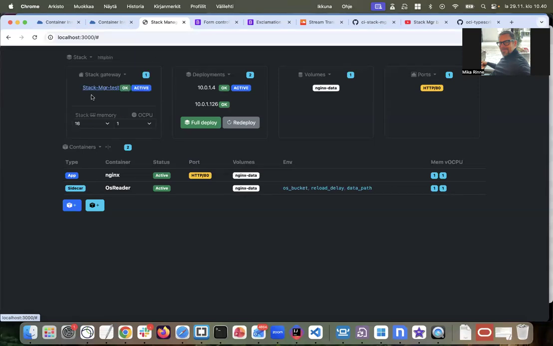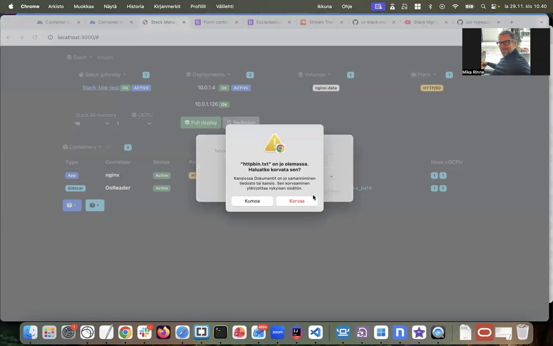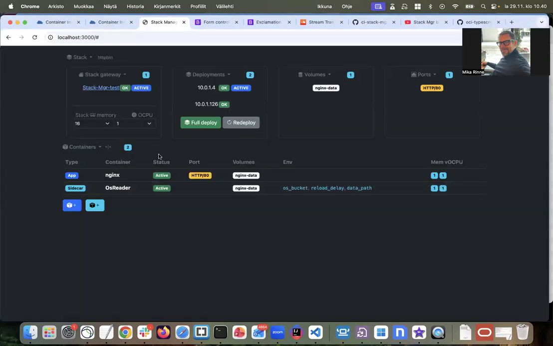So you can save your stack. You can load your stack from localhost. You can also load and save to object storage bucket and file.